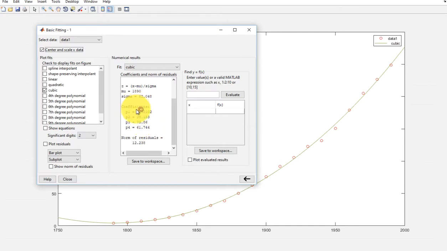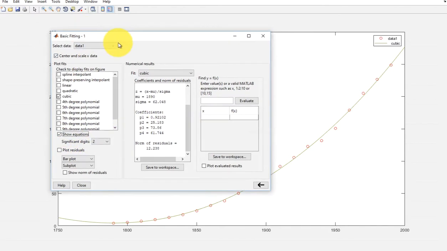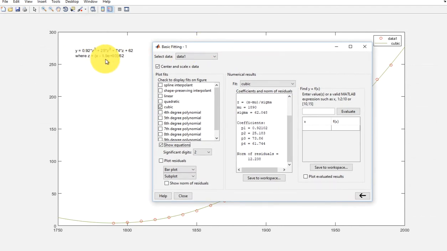So these are the fitting coefficients, and here is the fitting equation. It will fit a cubic polynomial: p1 times z cubed plus p2 times z squared plus p3 times z plus p4, where sigma is 62 and mu, that is the mean, is 1890. Now you can select show equation, and once you select it, it will show the equation.